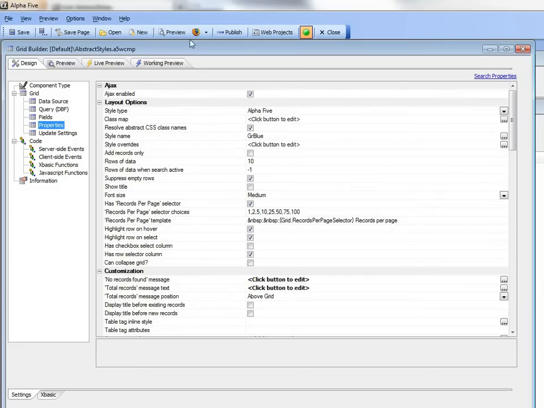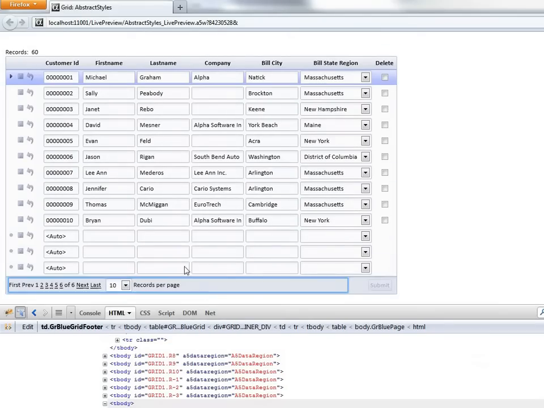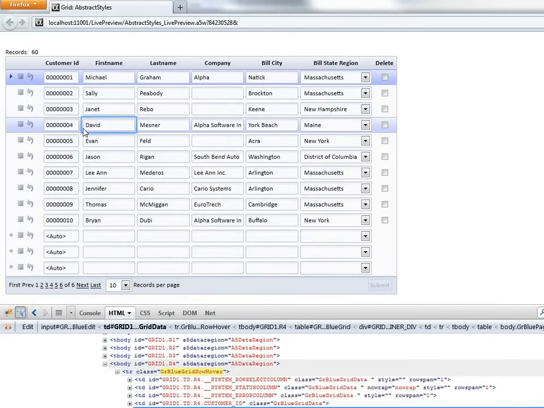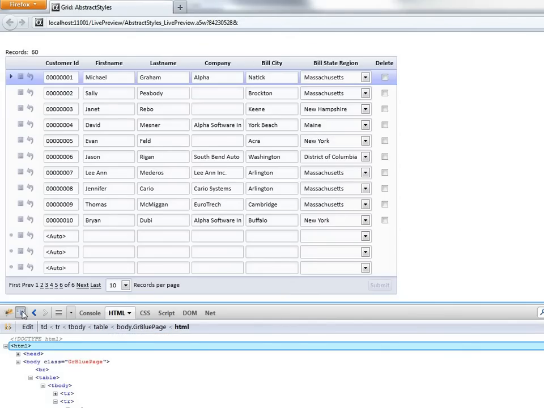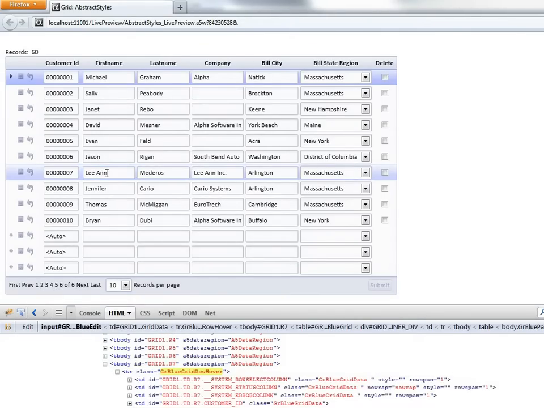So what I'm going to do now is run this grid in Firefox, so we can actually examine the class names of each element in the grid. So if we go to Firefox and click on this examine icon over there, and then just click, for example, on any single element, we can see that the class name for an input right now is grblue edit. So grblue is the name of our style, and then edit is the class name.